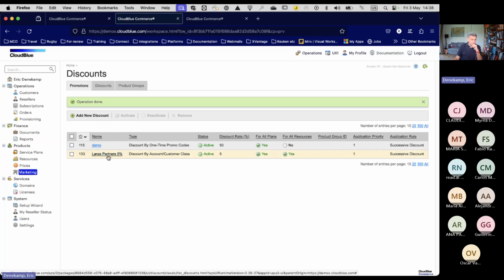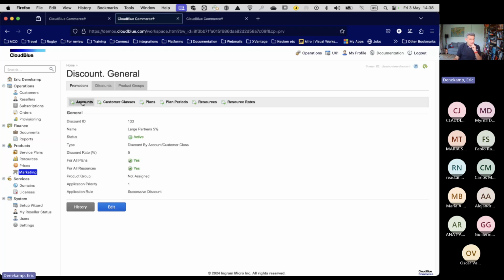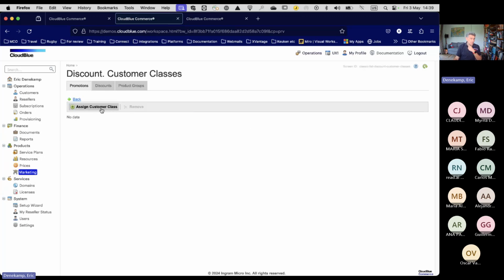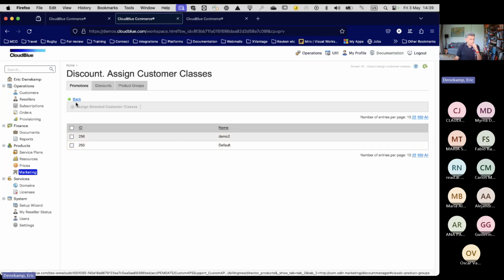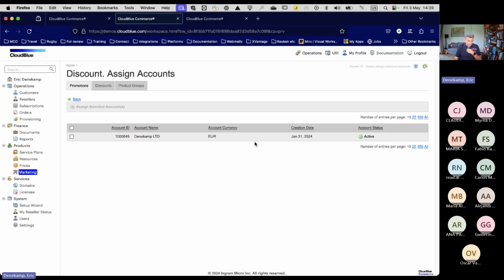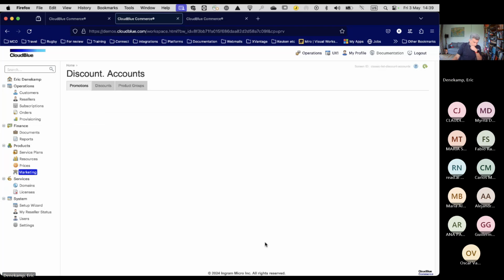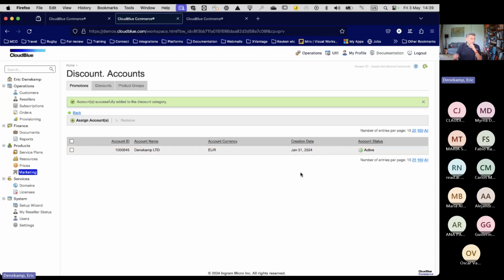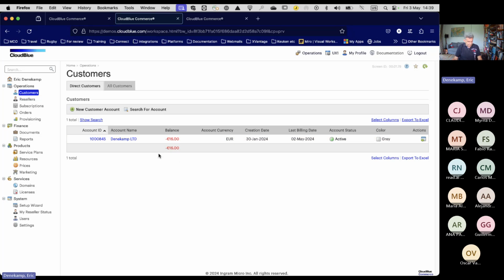So here's my large partners item. And here I can now define for which accounts or for which customer classes I want this discount to be valid. If I do customer classes, I can assign what's there. If I go for accounts, I can assign individual accounts. Let's use this one. So here we are. I've got an account on this one created on the 31st of January. Probably I only have one.